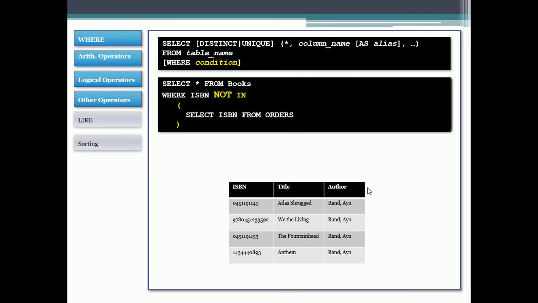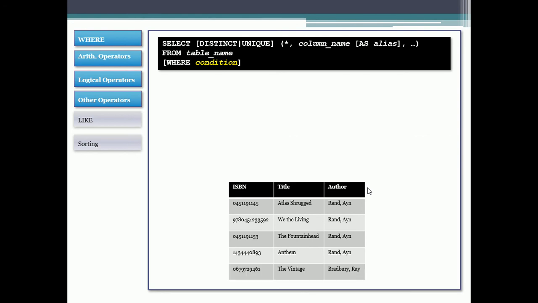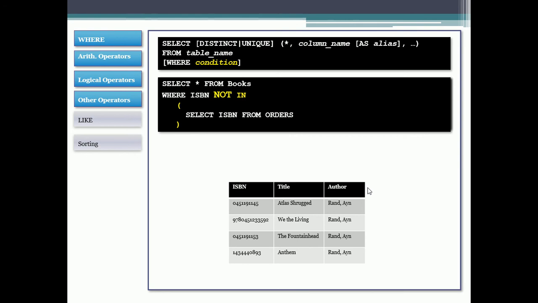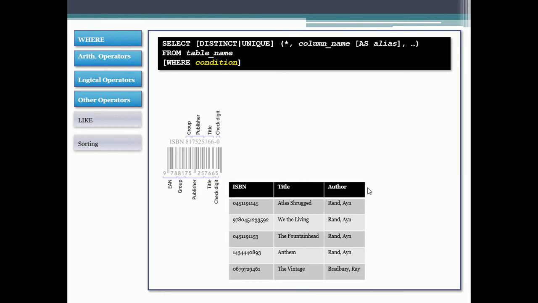Just like you can say where something is in, you can say where it's not in. So in this example, it's only going to show us books where they haven't been ordered yet, right? So that would be the question answered by this statement. So you can use the NOT IN.